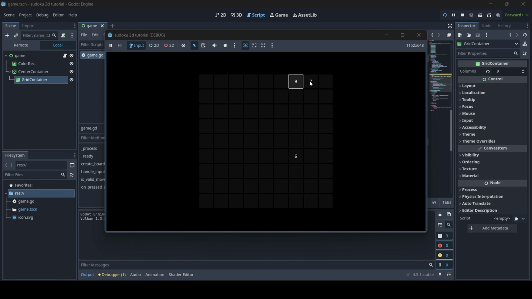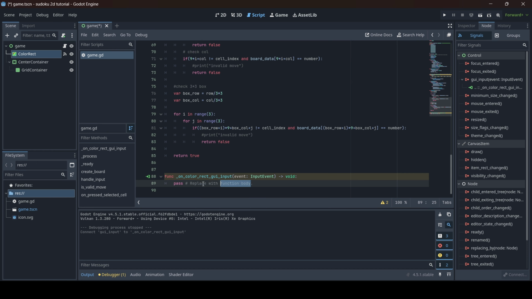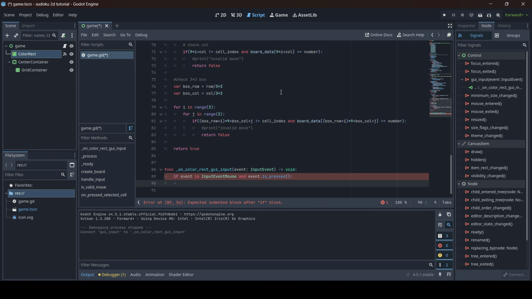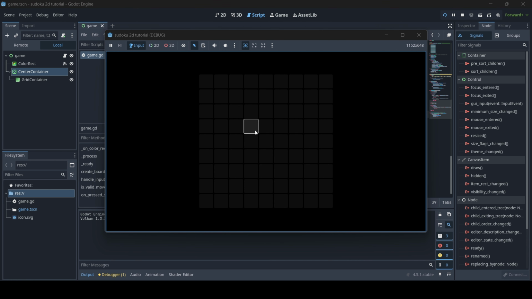We also need to unselect the cell if we click outside the grid, on the background. Connect a signal to the background node, checking for a generic mouse event. If clicked, set selected_cell to null and release focus so the highlight is removed. Now if we run the scene, it should work perfectly.